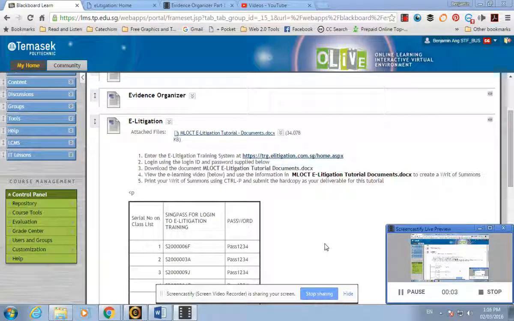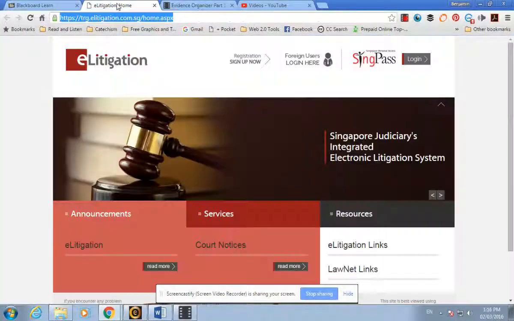This is the e-learning for e-litigation. You will find in Olive the instructions on how to get into e-litigation. First of all, you enter the e-litigation training system by clicking on the link. It will bring you to this website, the e-litigation home. You then need to log in the top right hand corner.